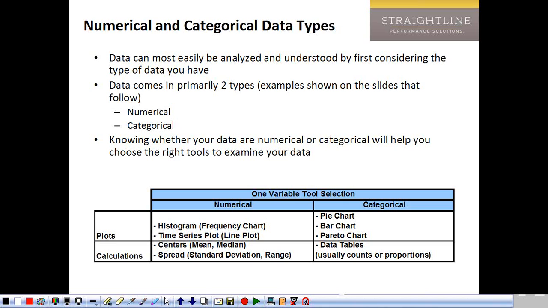One last thing before we go in. There are numerical and categorical data types. We're going to start with this. Most statisticians will tell you that there are lots and lots of different types of data. There's continuous data. There's ratio data. There's ordinal data. There's nominal data. There's discrete data. There's attribute data. Let's, for the moment, forget all that stuff.